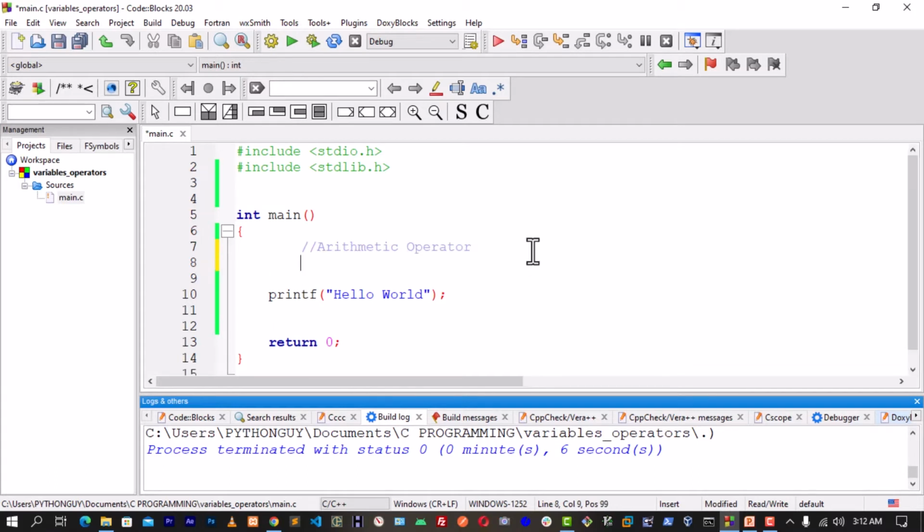The arithmetic operator comprises the plus sign, the minus sign, the division sign, the multiplication sign, and the modulus sign. Am I missing any other one? Plus, minus, division sign, the modulus sign. If I remember more, I will add, but I think this is all. So let's work on these five operators, which are under the arithmetic operators.